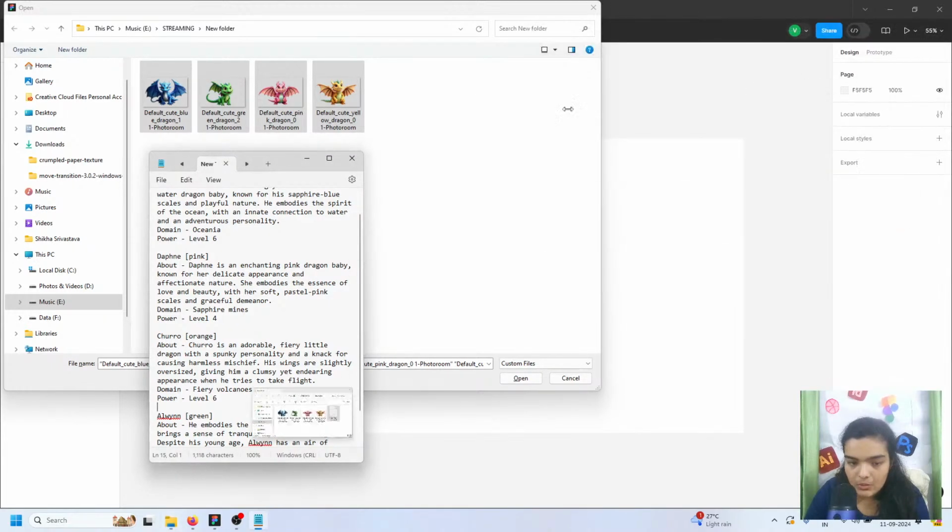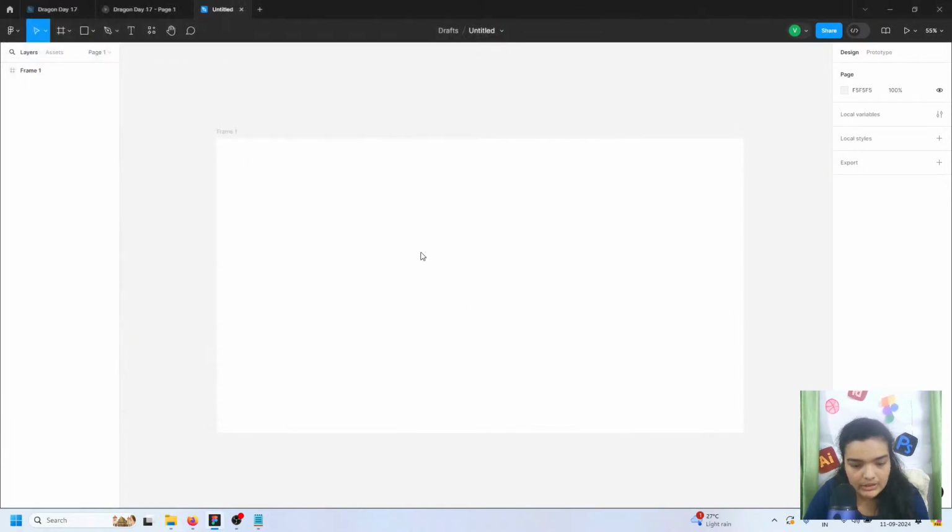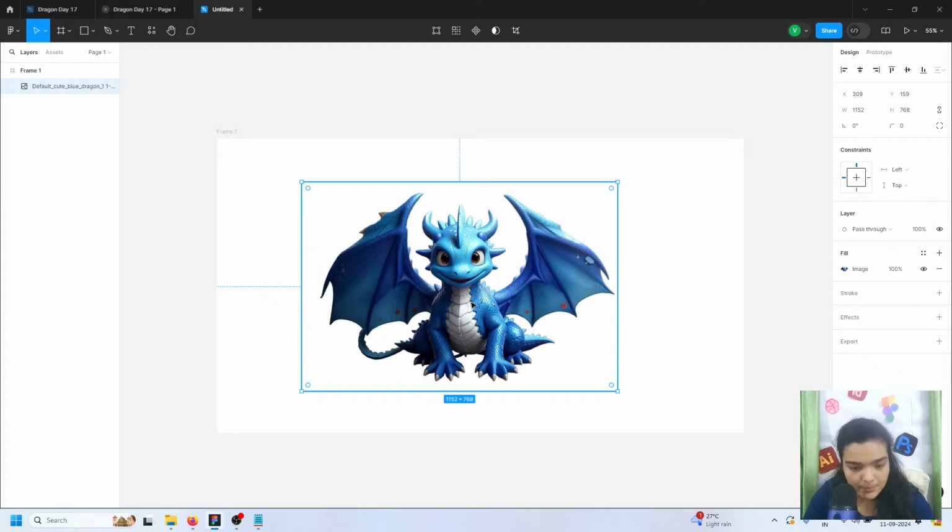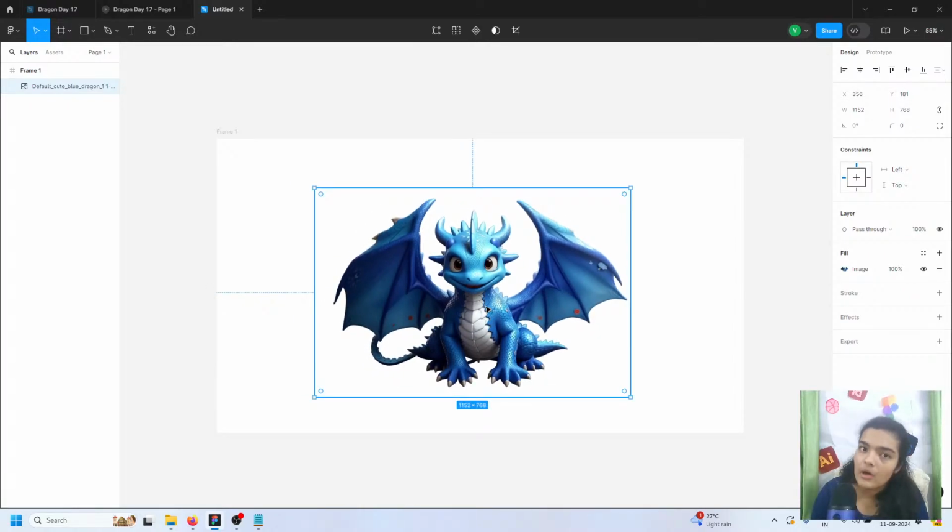So the very first thing we're going to do is start by importing this blue dragon image, and we're going to place it right in the center. The good thing about getting these images from our Discord group is you don't have to resize images. They don't scale blurry, they don't look weird.